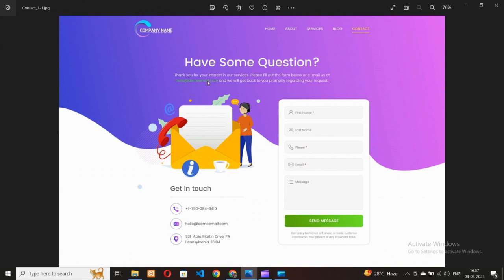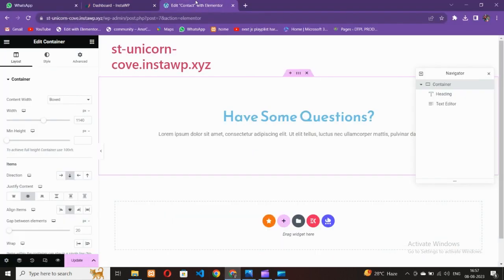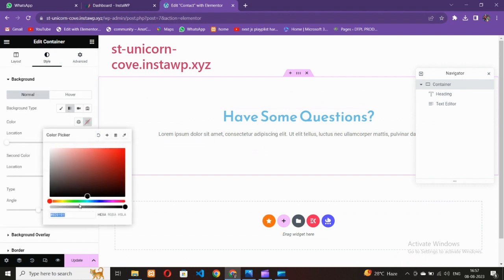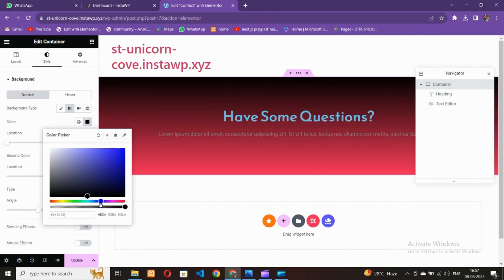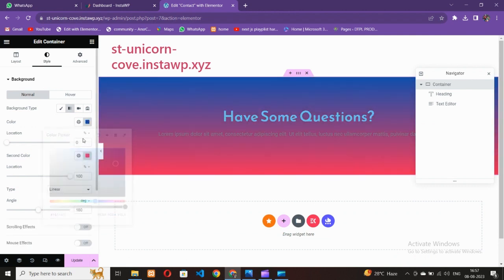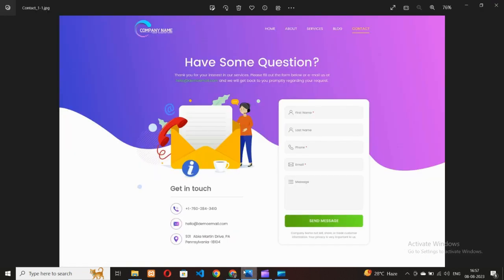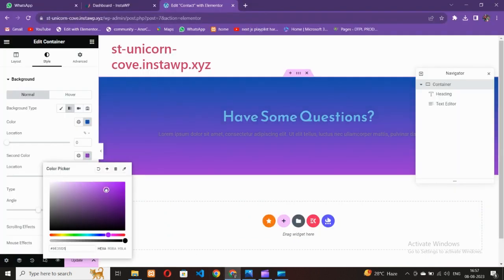Now we have to make it white. First add this background color, which is a violet and blue of two colors. Let's go to style and add this one. Let me choose the blue one, and let me add the gradient color here. Let me choose the blue one here, and for the second color we're gonna choose something like this.